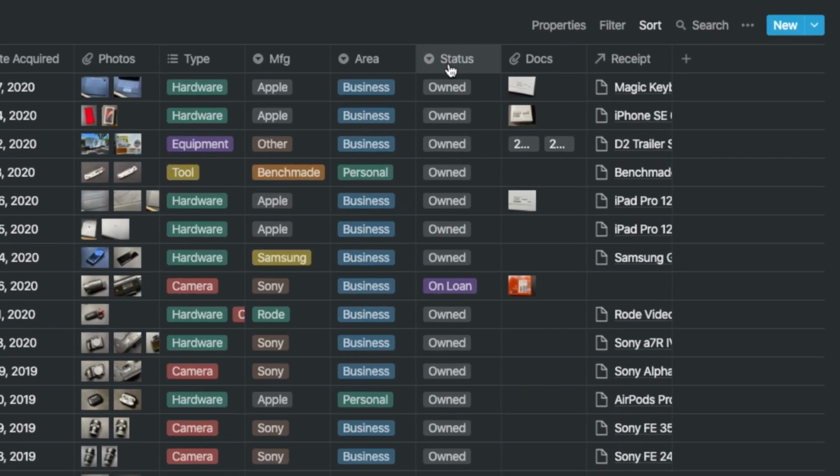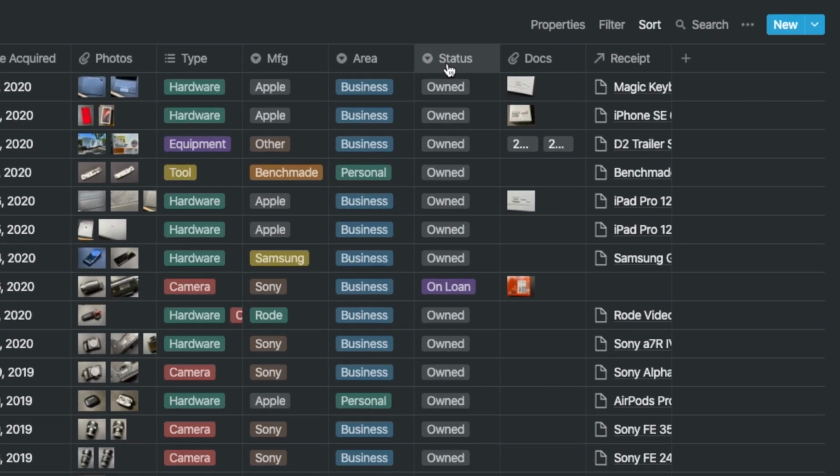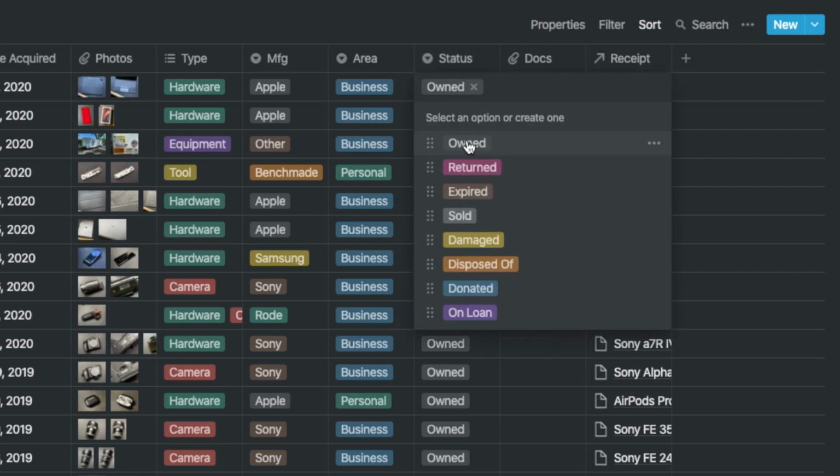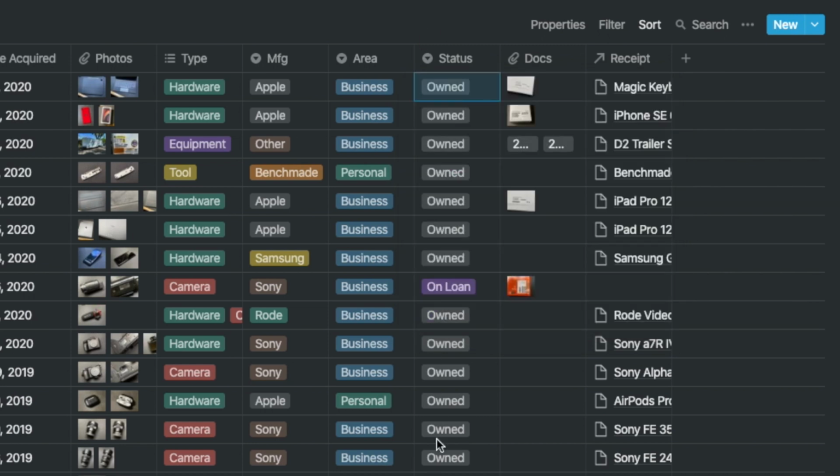Now, the status is pretty important for me because I tend to utilize something for a little while, especially technology and cameras, and then I get rid of them and buy the next version. And so I wanted to know what the status is on the particular things that I own. Is it something that I currently own? Did I return it? Is it expired? Did I sell it? Is it damaged? Did I dispose of it? Did I donate it, or is it on loan? And so I've got this list here, and I can easily see what it is.